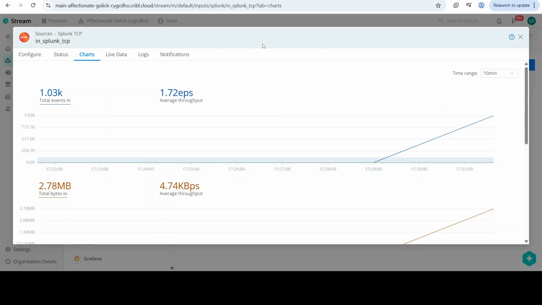So the problem was initially with the TLS SSL certificate because we haven't configured. So that's why the Splunk UF was unable to communicate with the Cribl instance. It was failing. As soon as we disabled the SSL, the UF is able to connect and it's able to forward the logs to Cribl, right?